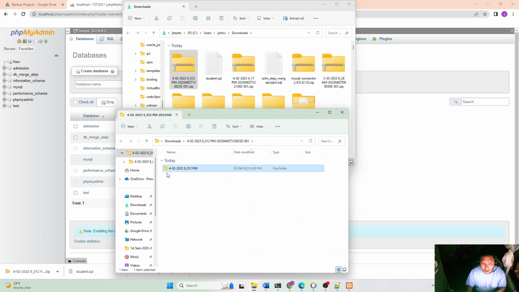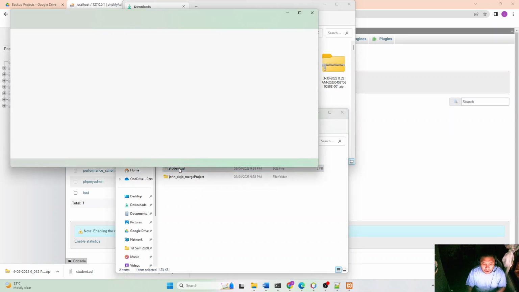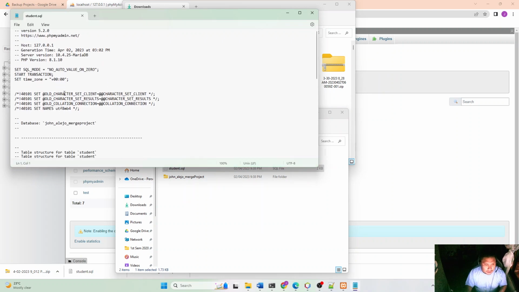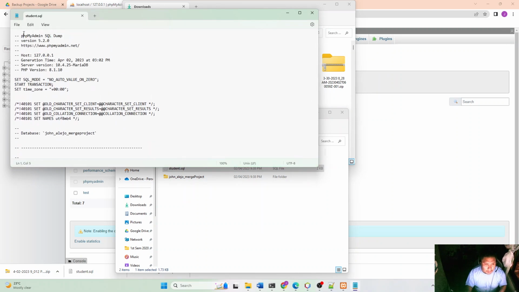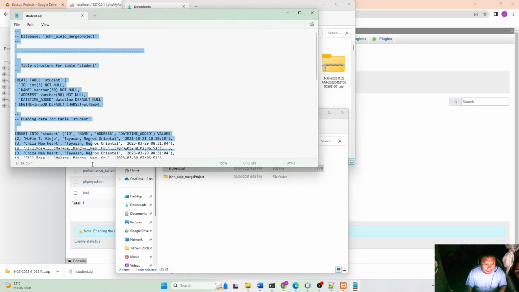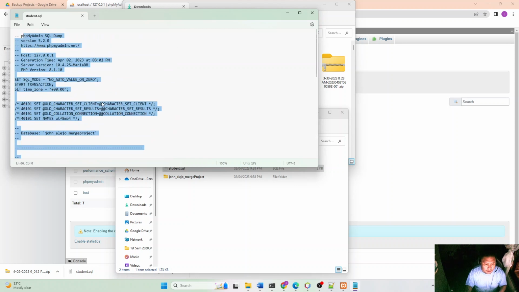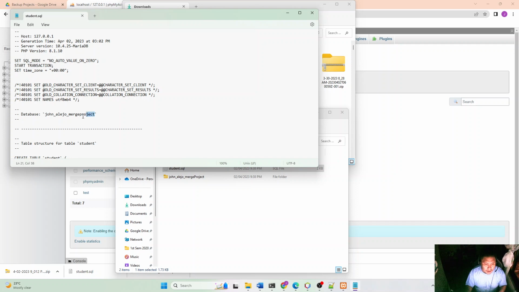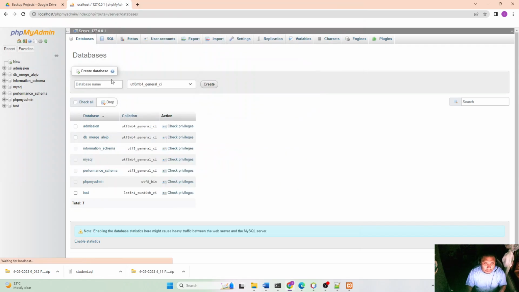The next thing we need to do is upload the database, which is the student. What is inside of this is the student class, and these are the corresponding SQL syntax for our database. All we need to do is first grab the name of the database, which is the project Aleho Merge Project, create it here for our database, and then click create.